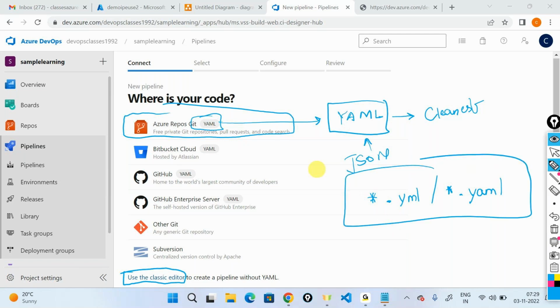This is the idea: can I create something like a YAML pipeline, or do something like a YAML file here? This is the entire idea of a YAML pipeline itself. That's where pipeline as code, as a concept, is taking a lot of importance these days. Classic was there, it was easier, it was good, but nowadays YAML is taking a lot of importance.